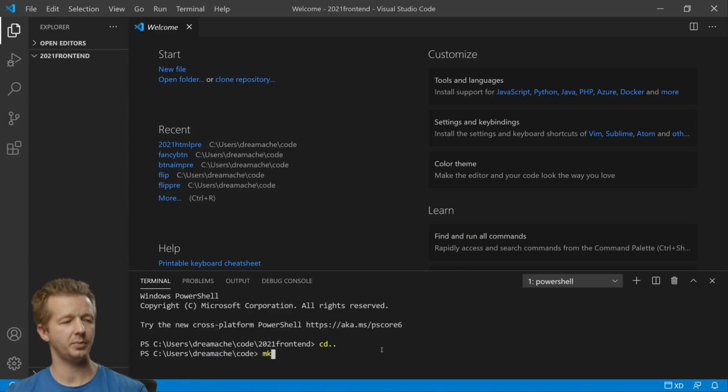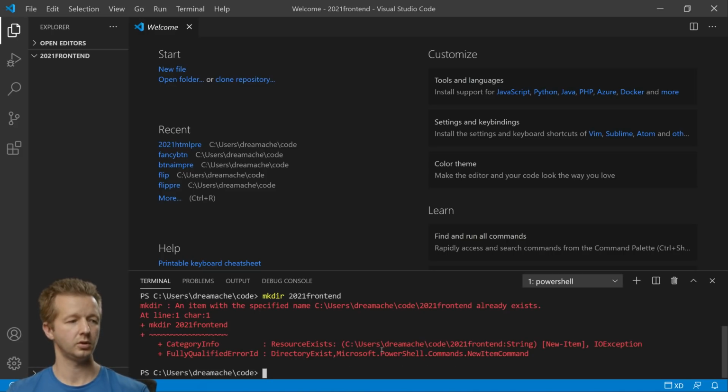Go ahead and just type in mkdir. That means make directory, or directory is another name for a folder. And then just name it something like 2021 front end, and then hit enter. That gave me that error because I already created that folder. But assuming it doesn't exist for you, it'll automatically create it.